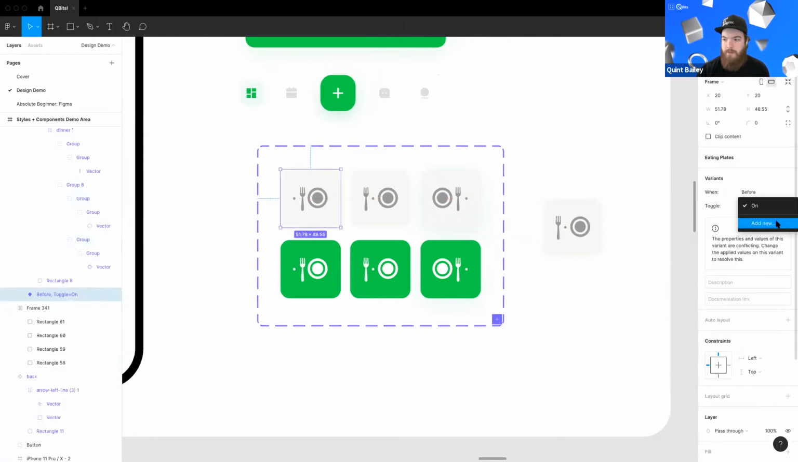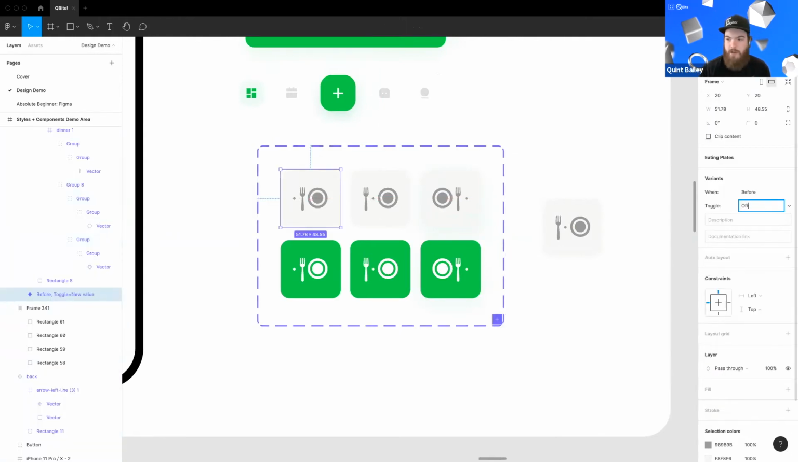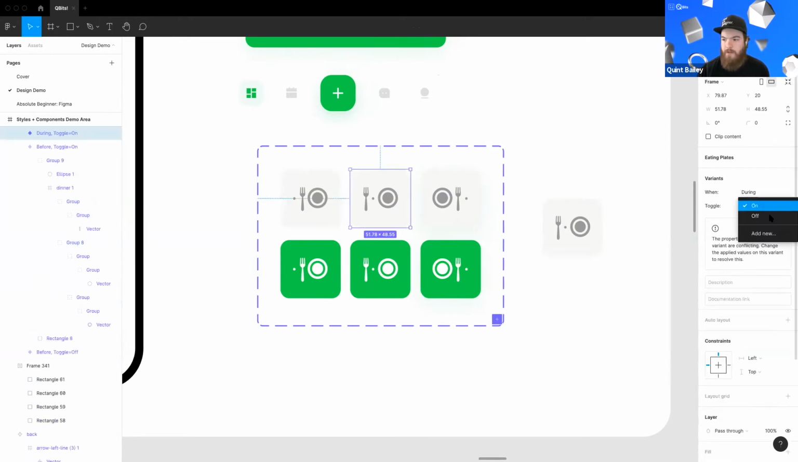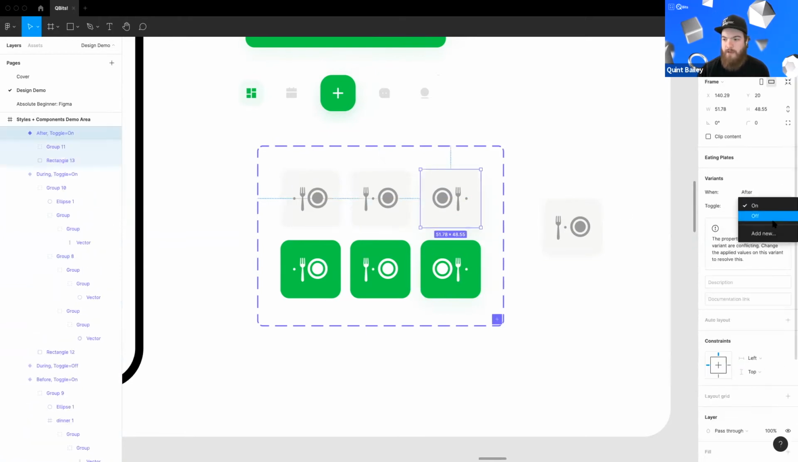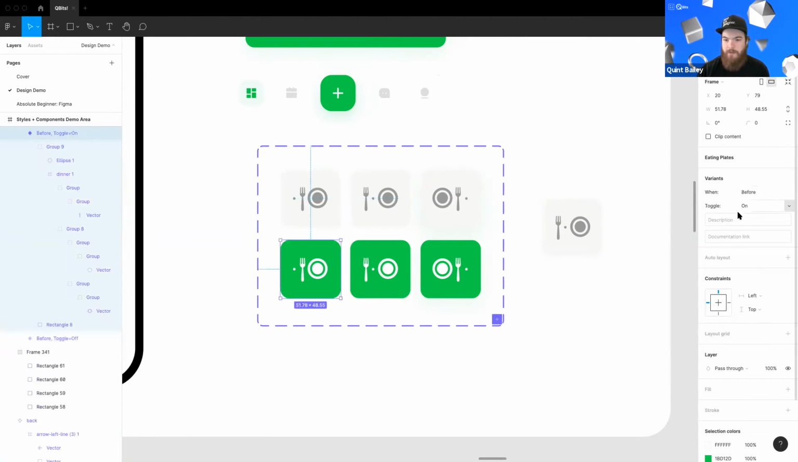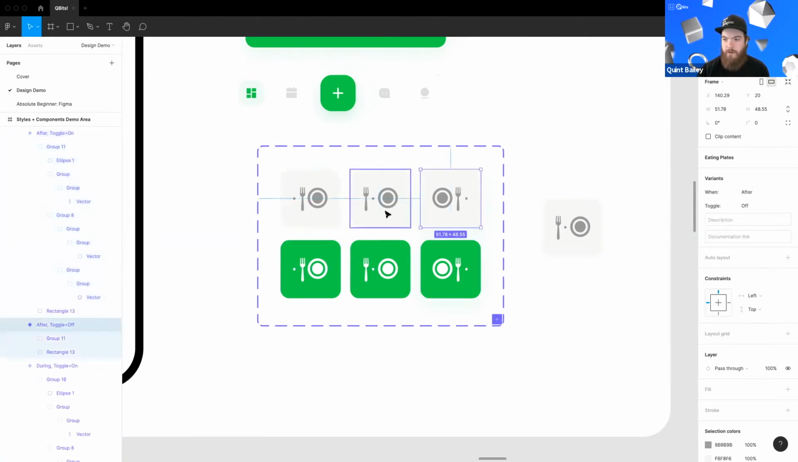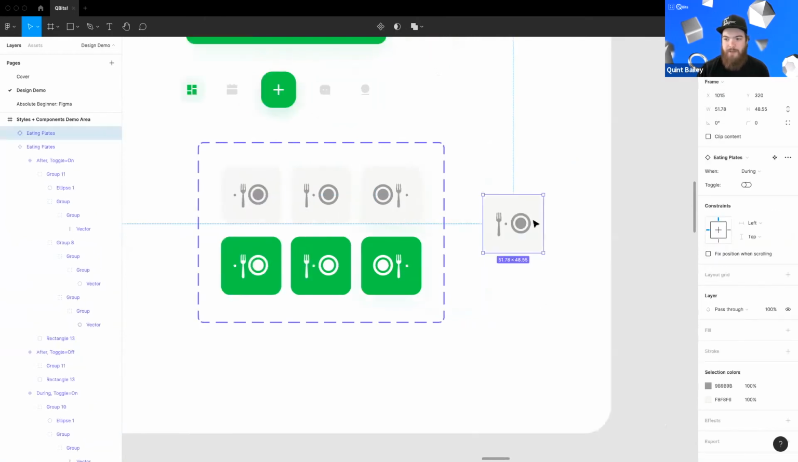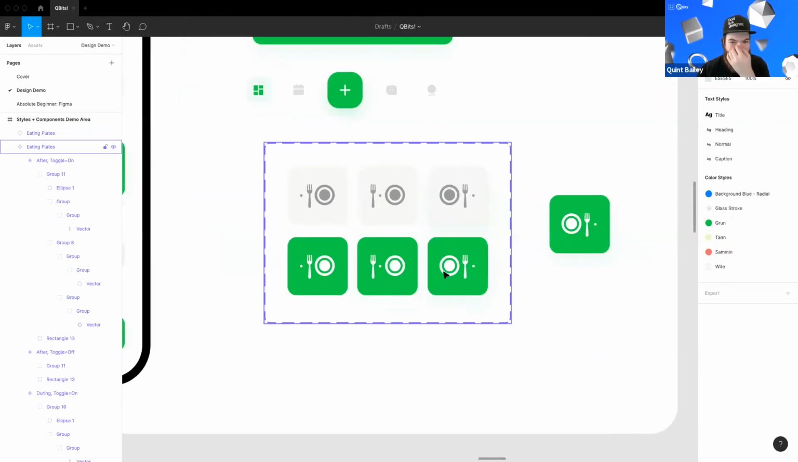And then for these, we want to add a new value, which is off. As I go through these, I'm just going to set them up so that they're all the proper thing. So now if I go to this one, it's before and the toggle is off. This one's before and on, and so on with each one of these. And now I have supercharged this one. If you see what happened, there's this little toggle button that I can click and I can turn that on and off by itself.